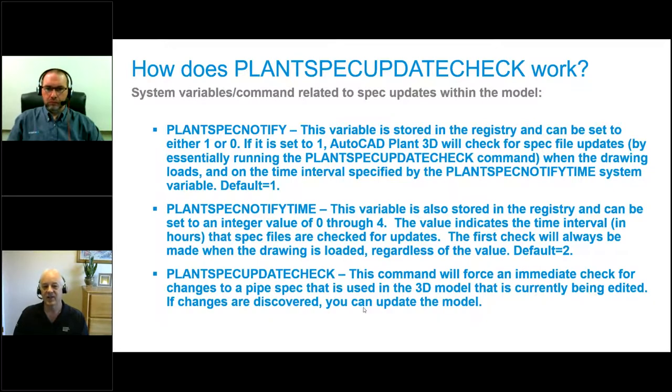There's the PLANTSPECNOTIFY variable, which is the first one in this list, and that's stored in the registry, so it's not drawing specific, and it's either 1 or 0. If it's set to 1, then Plant 3D will check for spec file updates. If it's set to 0, it won't. Typically, we recommend this, its default is 1, it should stay at 1. If you really have a workflow that you could justify to not check for spec updates, then you'd want to set it to 0, but I don't typically see that out there.